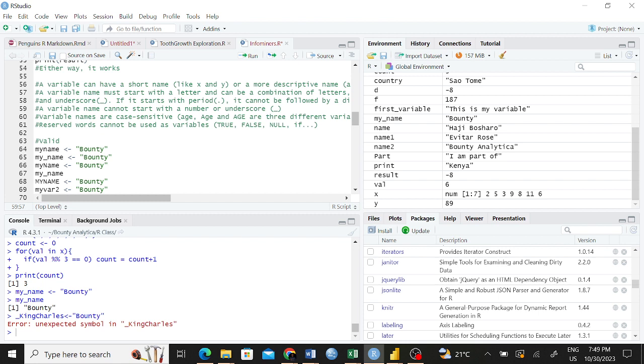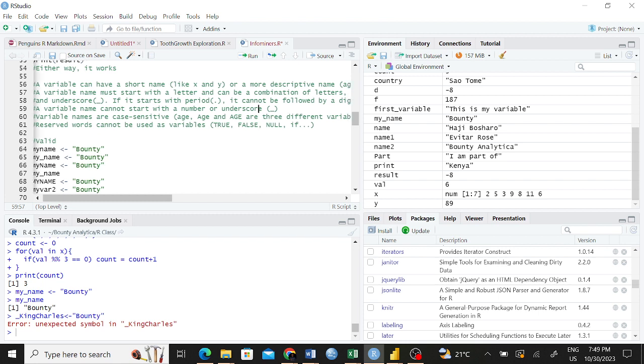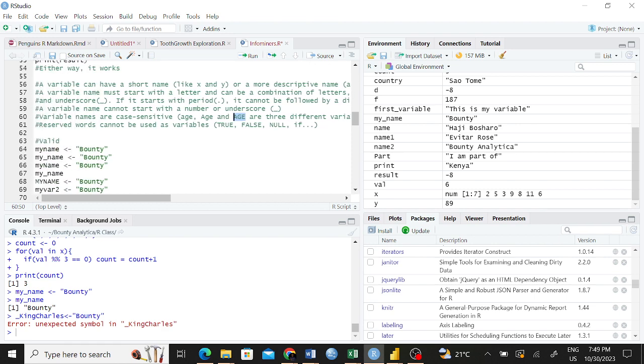Variable names are case sensitive, and that is something we've talked about. We have age. There's also this Age, and there's also this AGE. These are three different variables, right?